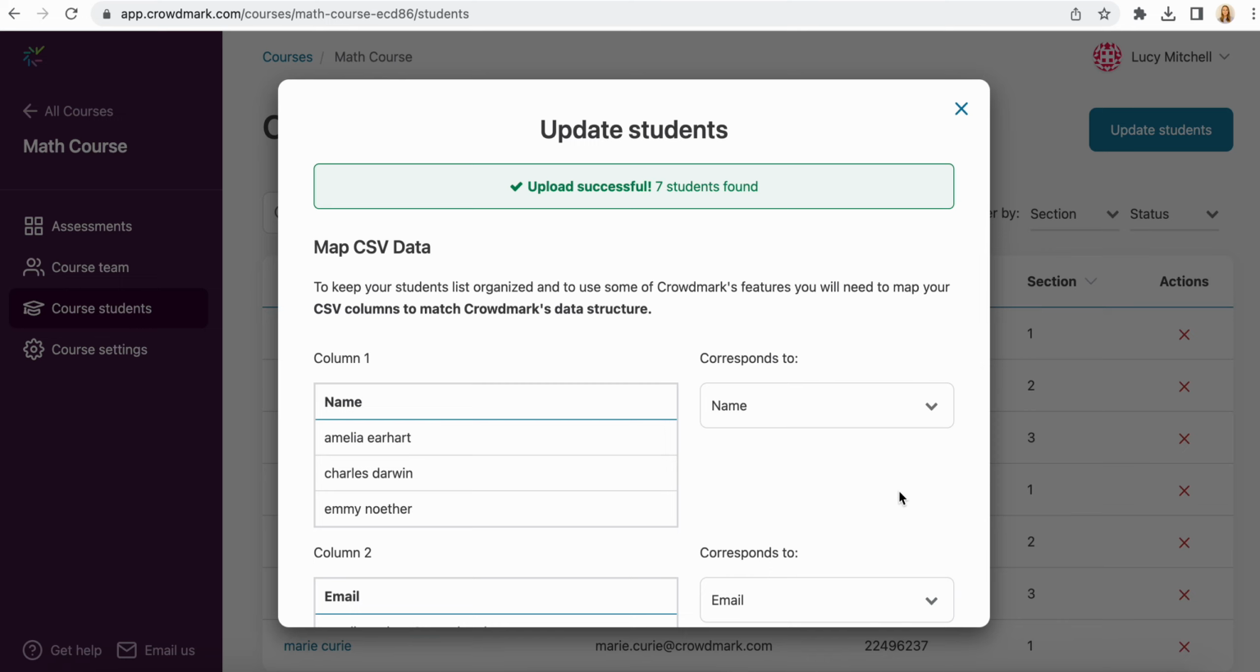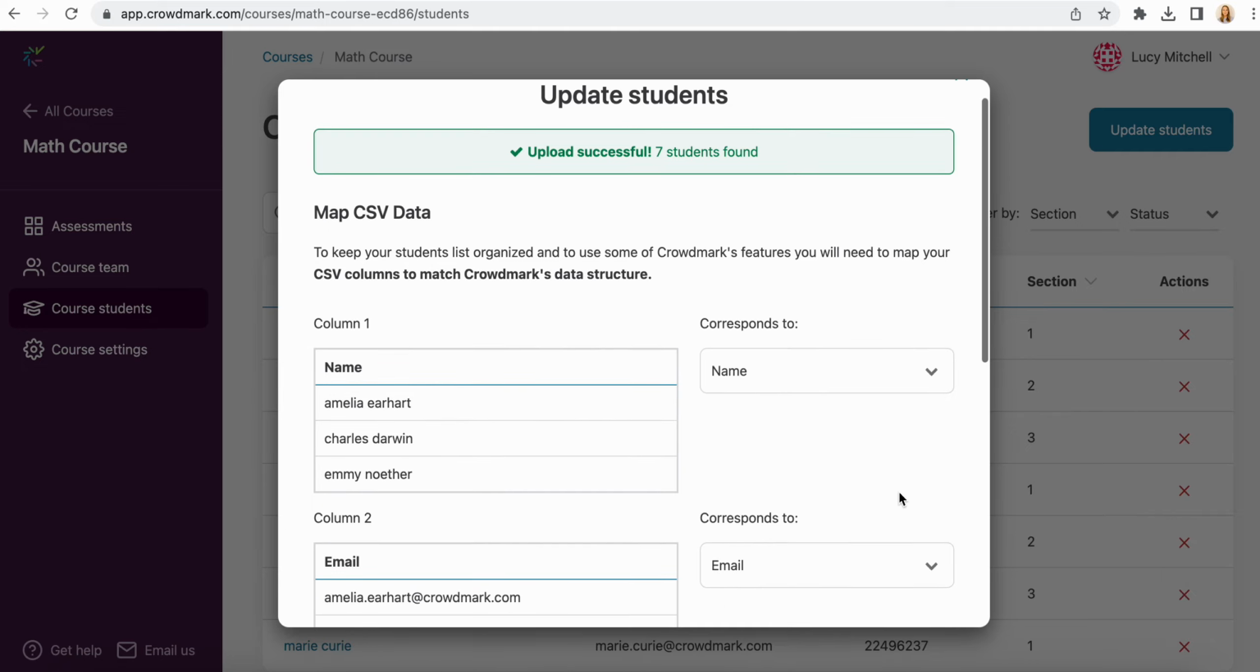If you are using the LMS and you imported in your course from the LMS, I would also suggest that you select to resync your student roster before you update your students using a CSV, and that just means that your student roster on Crowdmark reflects what you have on the LMS and makes sure that all students are connected back to the LMS so that you can export grades back later. So once you've resynced your roster, you can go ahead and upload your students.